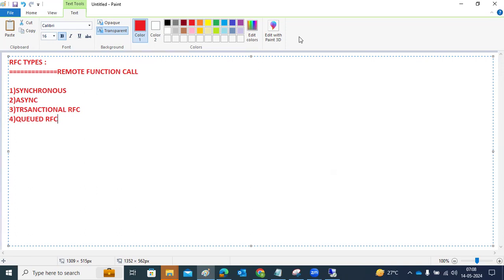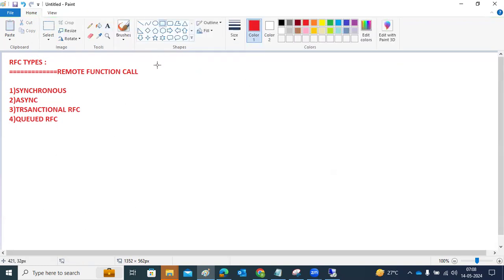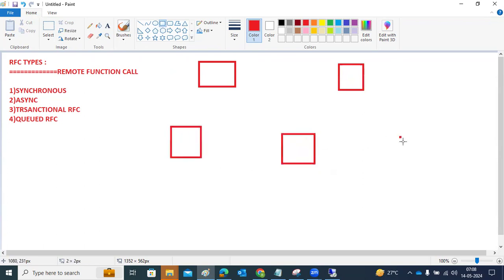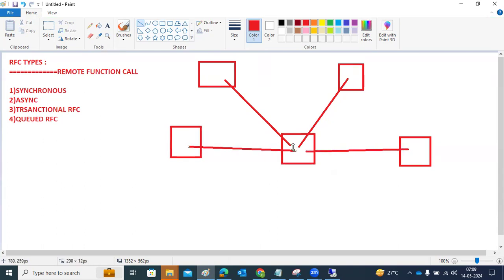So what is meant by synchronous here? Let's talk about synchronous. Suppose this is the ECC, this is one more system, this is one more system. Like that you have multiple systems in your business. If you want to pull data from this system, you need to establish the connectivity from here to here. Once one SAP system needs to pass data to another SAP system, we need the RFC. RFC is required here.